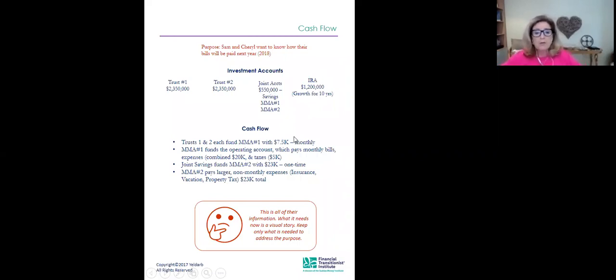So the cash flow, this is what they were looking for. Where does the money come into my account so I can pay my bills? Trust 1 and 2 are invested identically, and they each pay $7,500 a month. That goes into money market account number 1, which is their operating account, which pays monthly bills and expenses. It's a combined $20,000 for expenses and $5,000 for taxes.